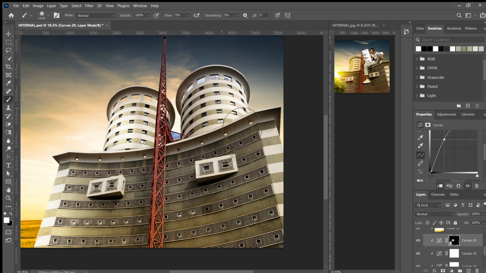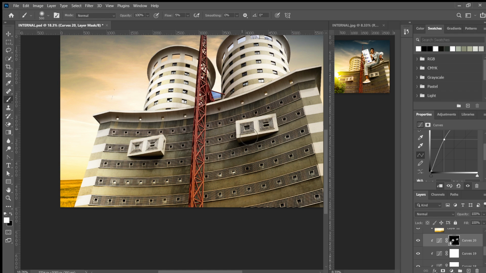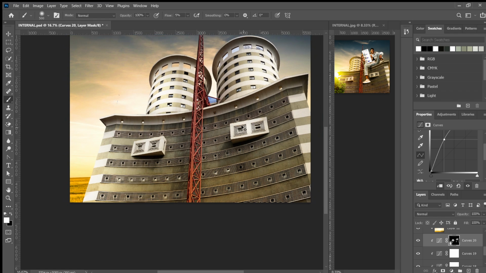Okay, remember if you want to undo, you just press X on the keyboard to put black as the foreground color, then brush over the area you want to undo. And at this point the building already looks good. It has the cinematic feel, so we can go ahead to the next.